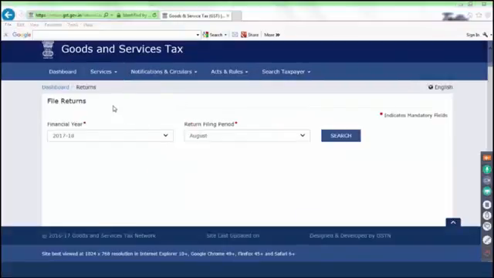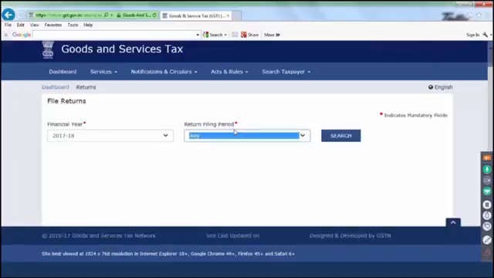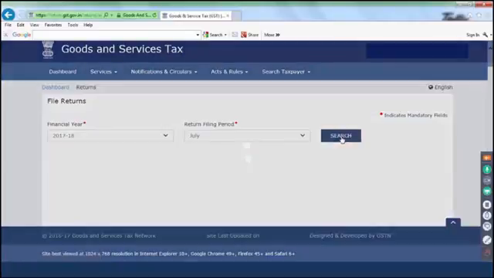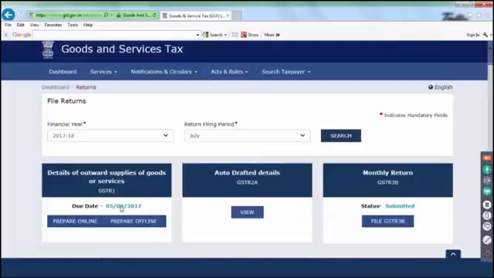Go to the returns under services. Select the period July. Search. And now you get the option details of outward supplies of goods or services GSTR1 which is due by 5th September. So prepare offline. So we have already exported the data, imported into the GSTN offline tool, validated it successfully, and the .jsn file was generated. So we have the option prepare offline.